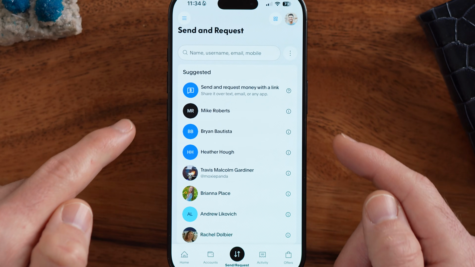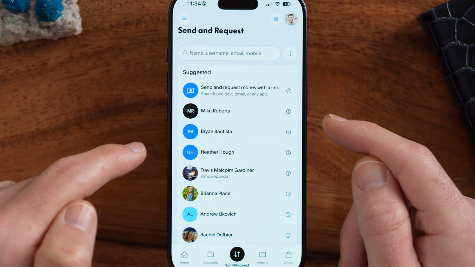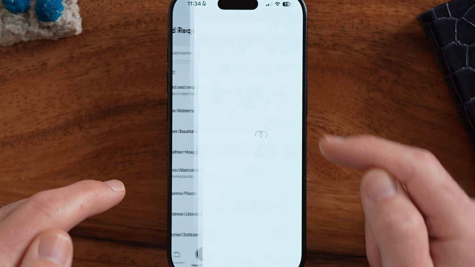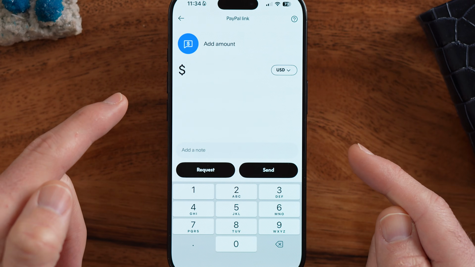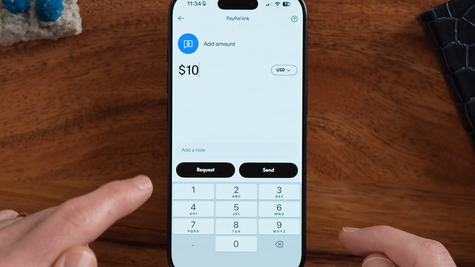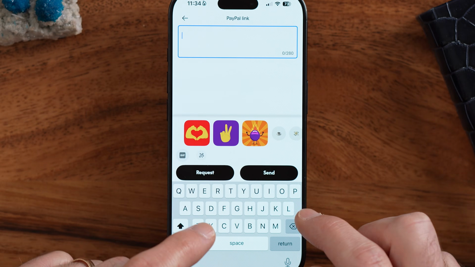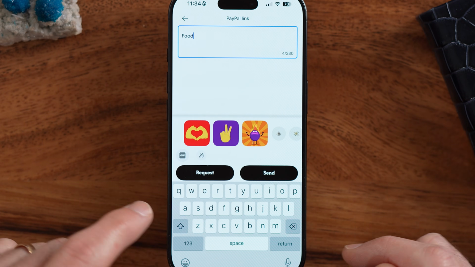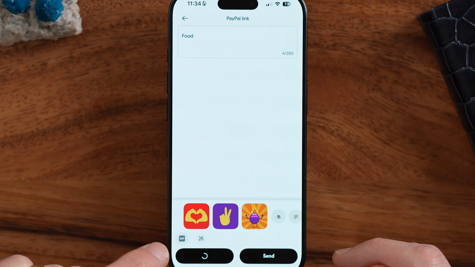And you'll be able to see it says send or request money with a link. So I can tap that at the very top. And it says, all right, PayPal link, I'm going to add an amount. I'm going to request $10 and I'm going to put a note. This is for food. And then hit the request button.